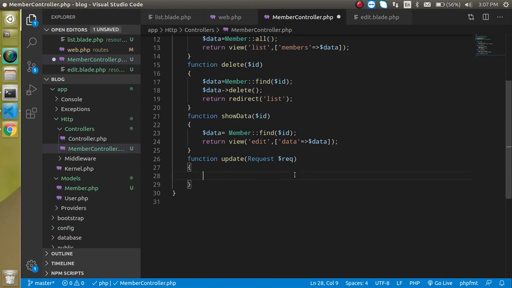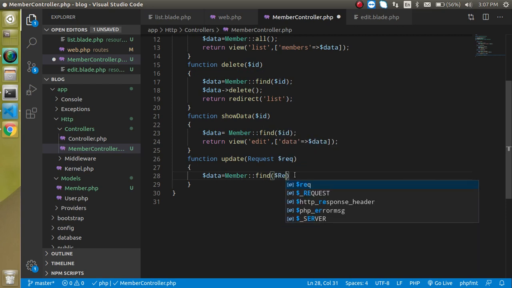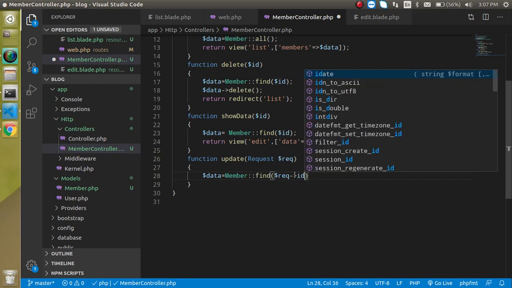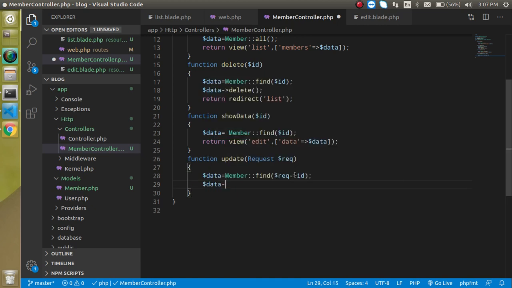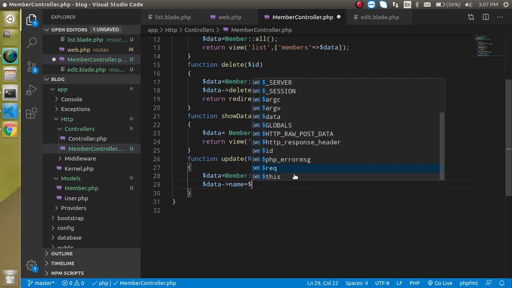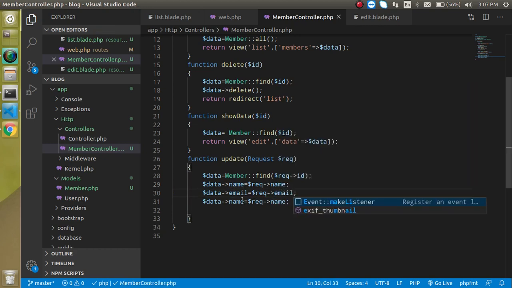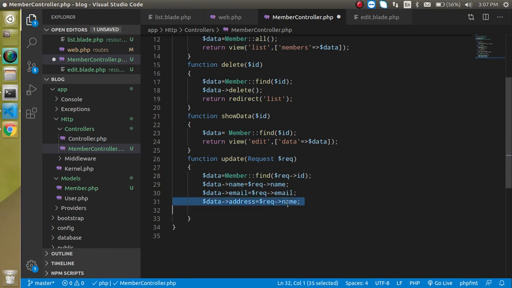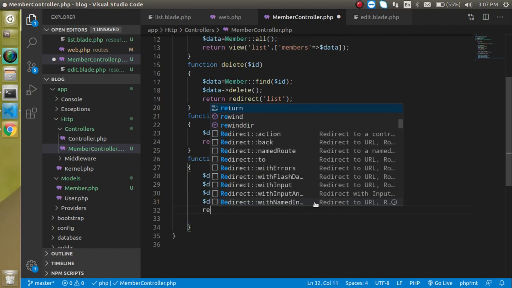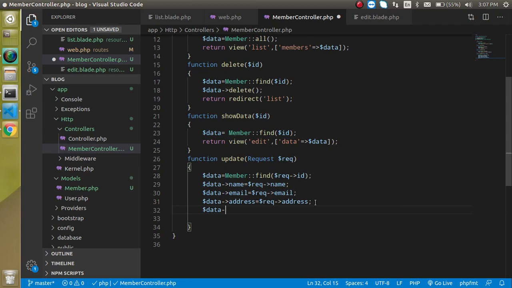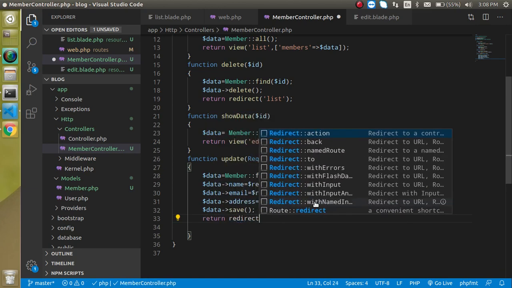So now let's try to update the code. So just remove it for a moment and just simply write here $data = Member::find, and just pass here $request ID, right? And now just simply put here $data name. We will get this name from the $request name. Let's make a copy of it for email address as well as for the address, right? And now just simply write here $data save, right? And after that we can just redirect it to a list page, like this.